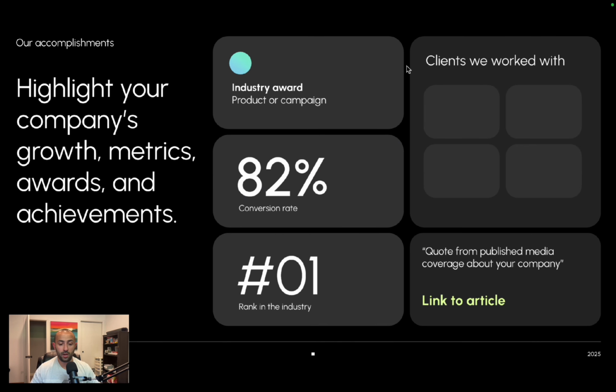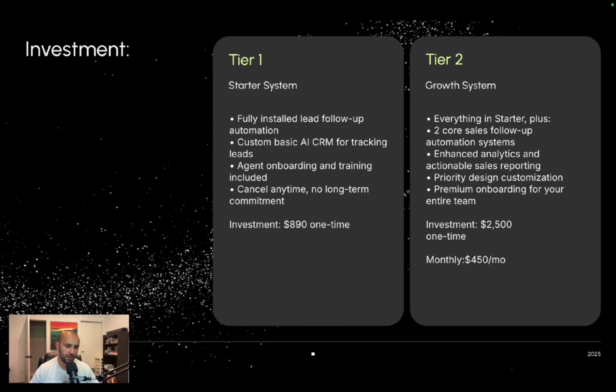This here is just a completely static page. There's no AI generation on this at all. This is just kind of like a, what's the saying? I don't know, highlight your company's growth, metrics, awards, achievements, just kind of like a show-off page. You can put some testimonials here, a link to something, conversion rates, ranks, whatever you want to do. This is just kind of a pre-selling page here, or highlight why me kind of thing.